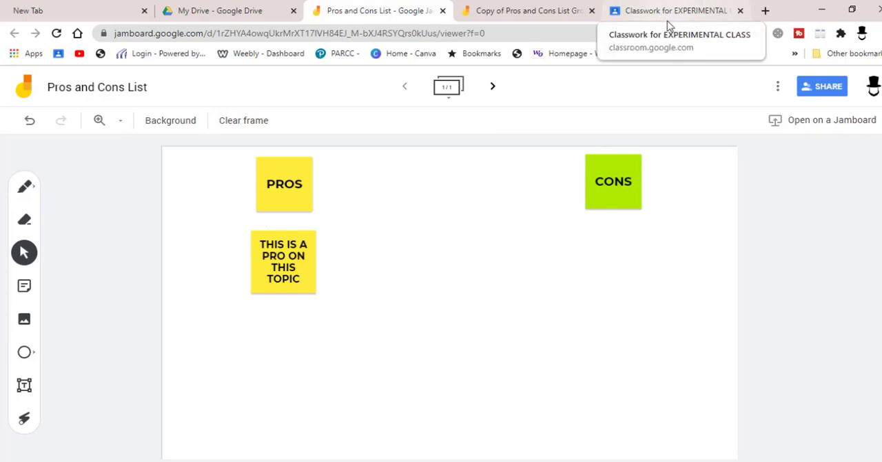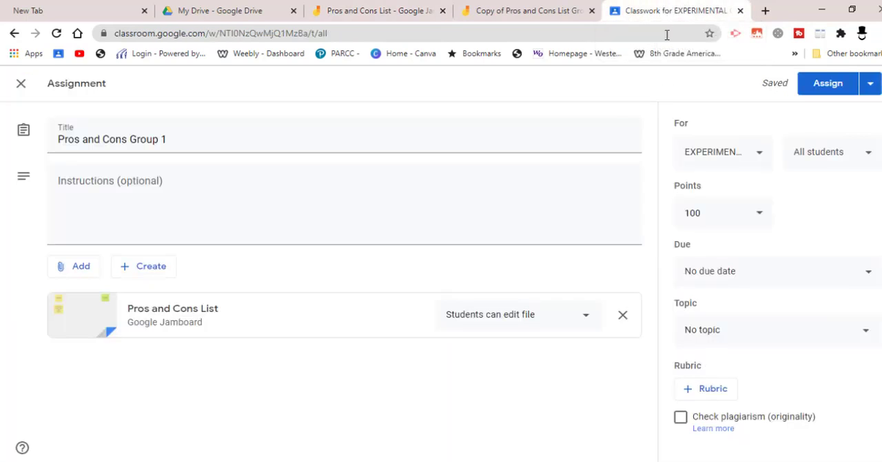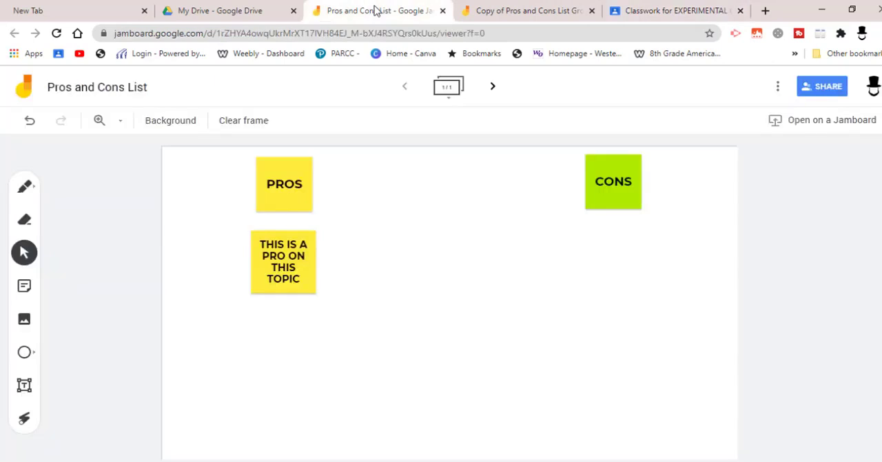All right, so anyway, it's a cool little tool to use, and hopefully that's helpful and something for you to consider using with your students.